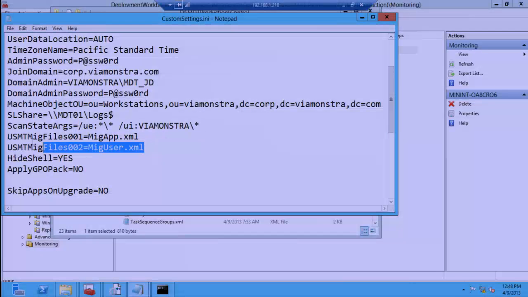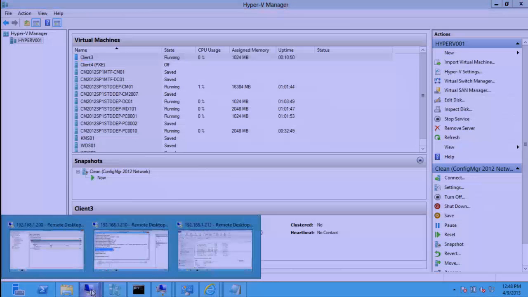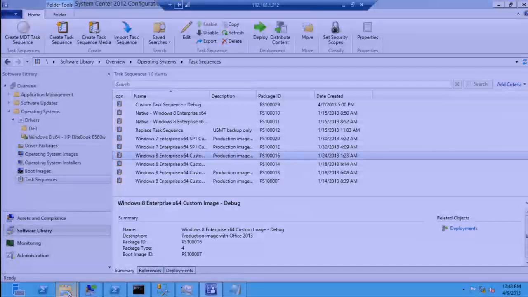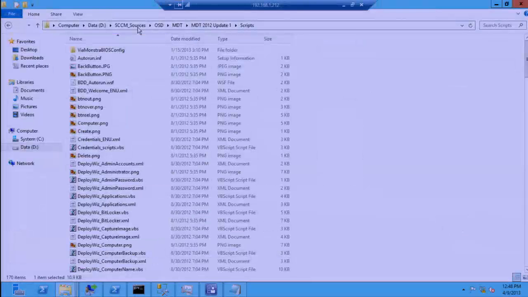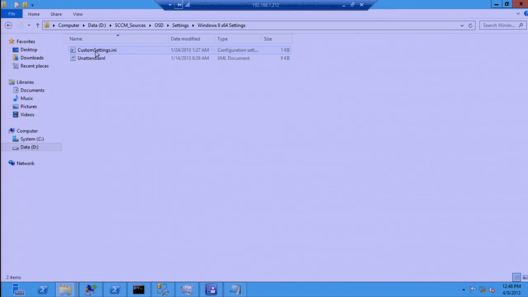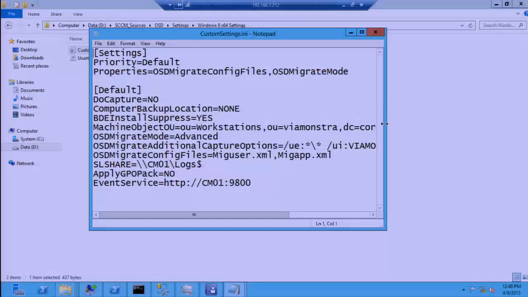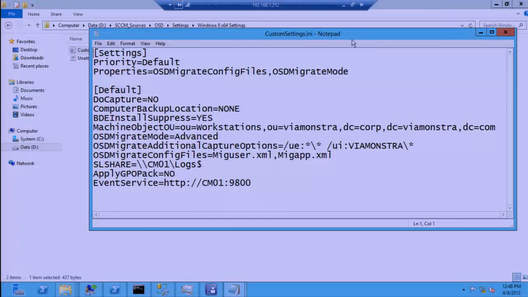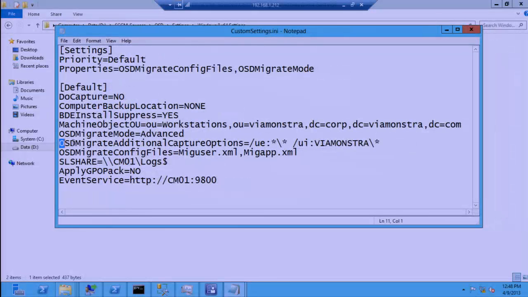This is also where I specify my templates that I want to use in my backup. So this was Light Touch. Config Manager is totally different, because in Config Manager, you need to go to another folder and edit the same file. It's a bit different. Scan state args is now OSD migrate additional capture options, and then the command line switches that you want to have, in addition to the default ones.